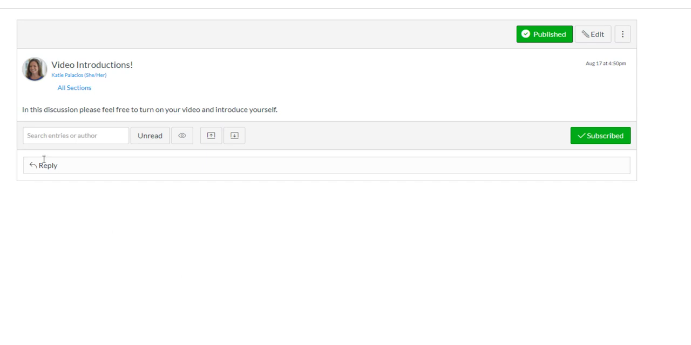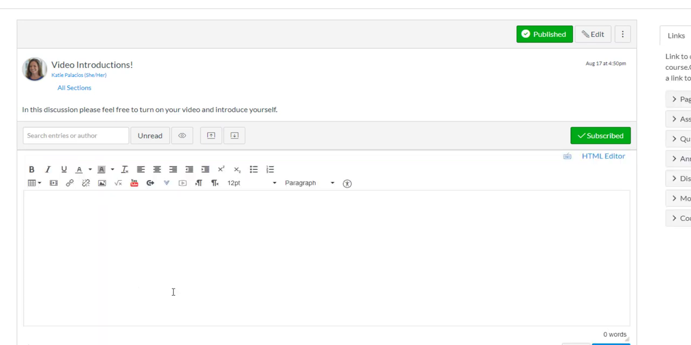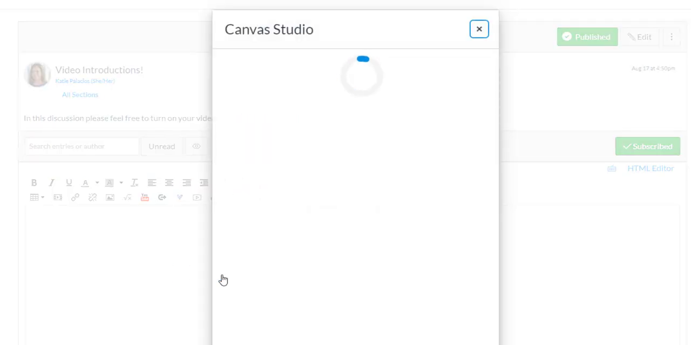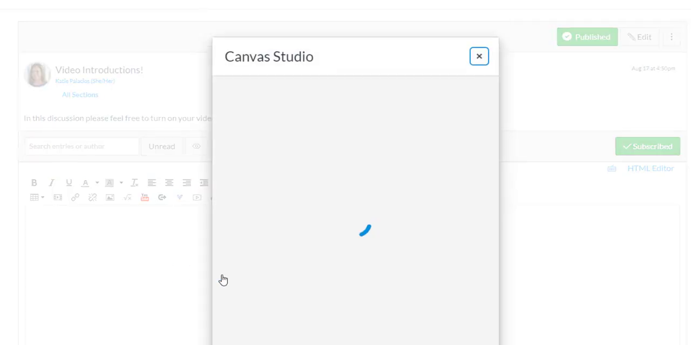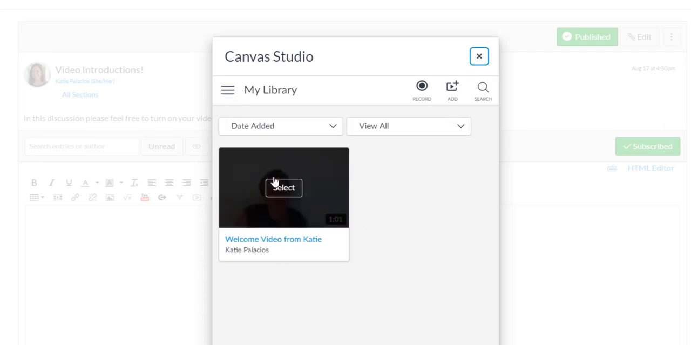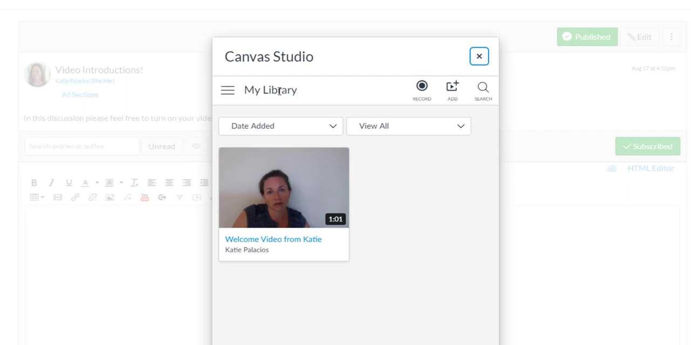So I'm in a sample discussion board, and I'm going to hit the reply button. The place where I'm going to see the tool for Canvas Studio is in More External Tools. This little arrow looks like a blue V. When you click on that, you'll see Canvas Studio, and that's what I'm going to select. If you've recorded any Canvas Studio videos before, then you'll see those as options in your library. You can also hit this record button.